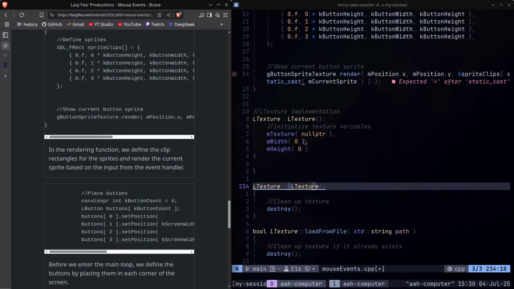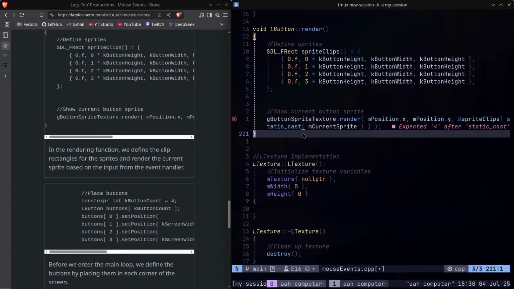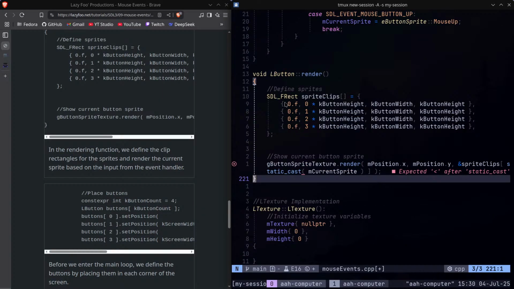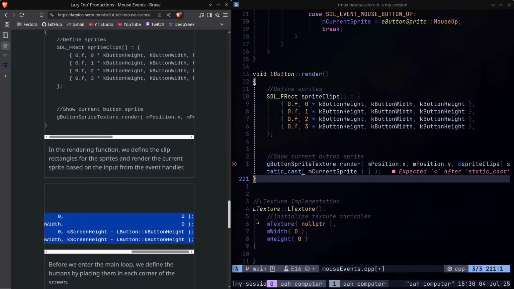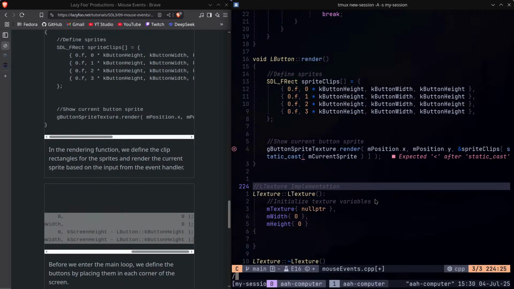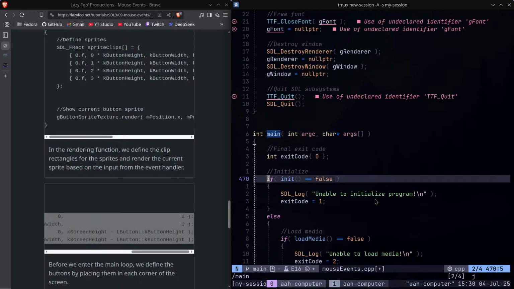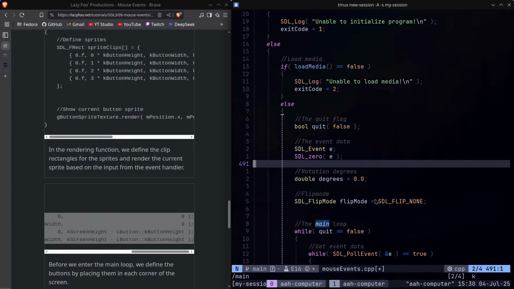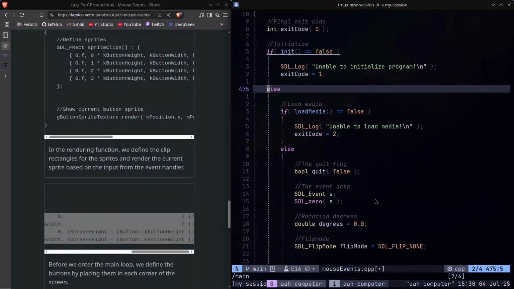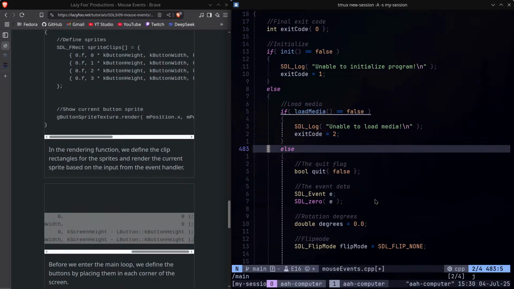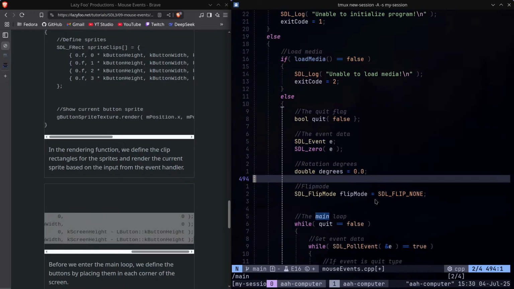Where is this? This is L texture. It's probably up here. Place buttons. This looks like it'll be in the main function. That's like some initializing stuff. Probably like, let's see, like over here.